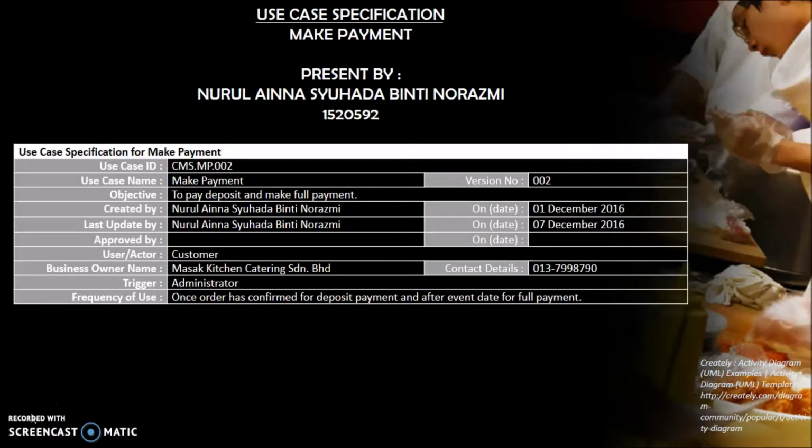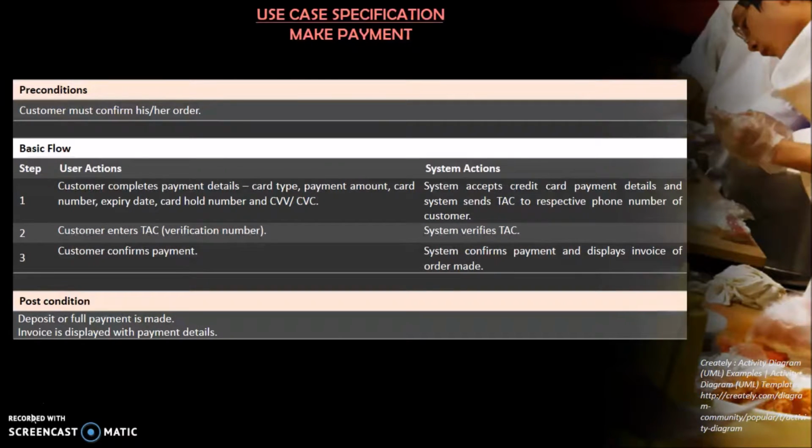For the make payment use case specification, the objective is to pay deposit and make full payment. This use case specification is mainly for the customer and triggered by the administrator. The frequency of use is once the order has been confirmed for deposit payment and after the event date for full payment. So the precondition is that the customer must confirm his or her order first before making any payment.